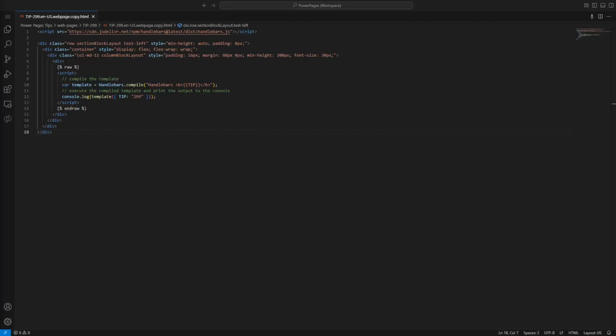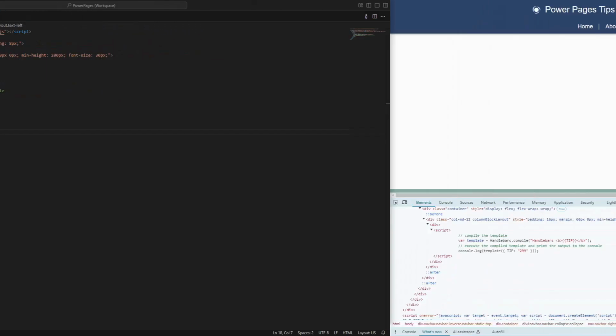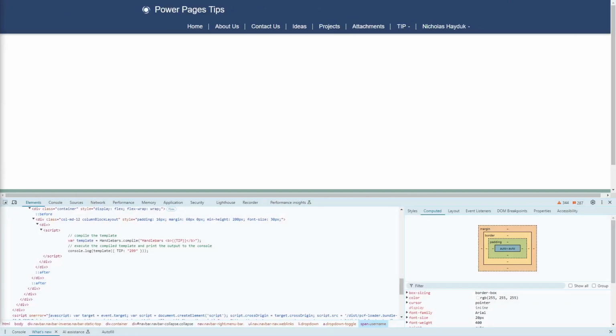An example that you are more likely to run into in the real world would be if you are using another templating language that shares the same curly brace syntax as Liquid. Handlebars, for example, is a JavaScript templating language, and it is used in Power Pages.